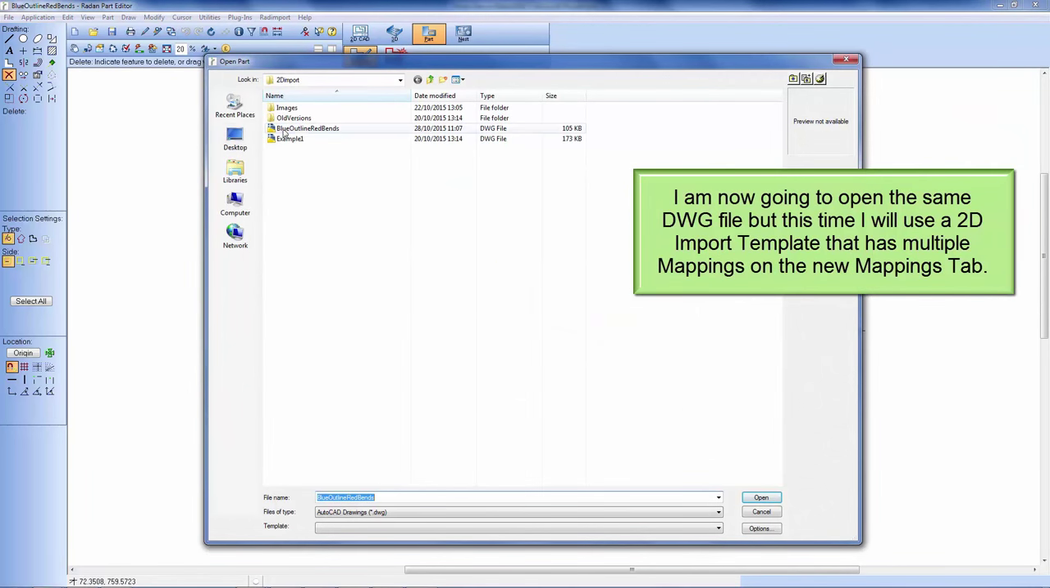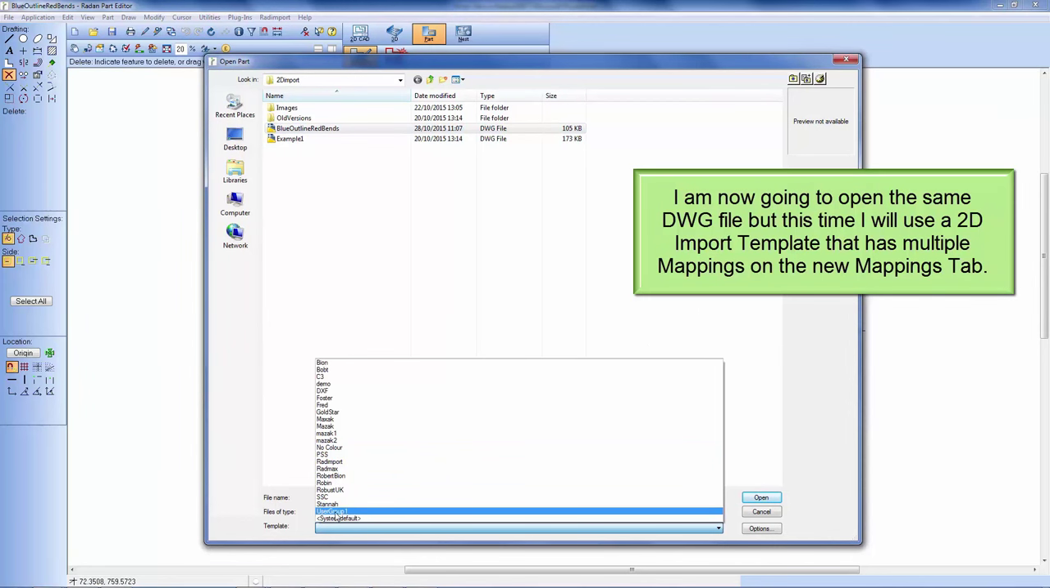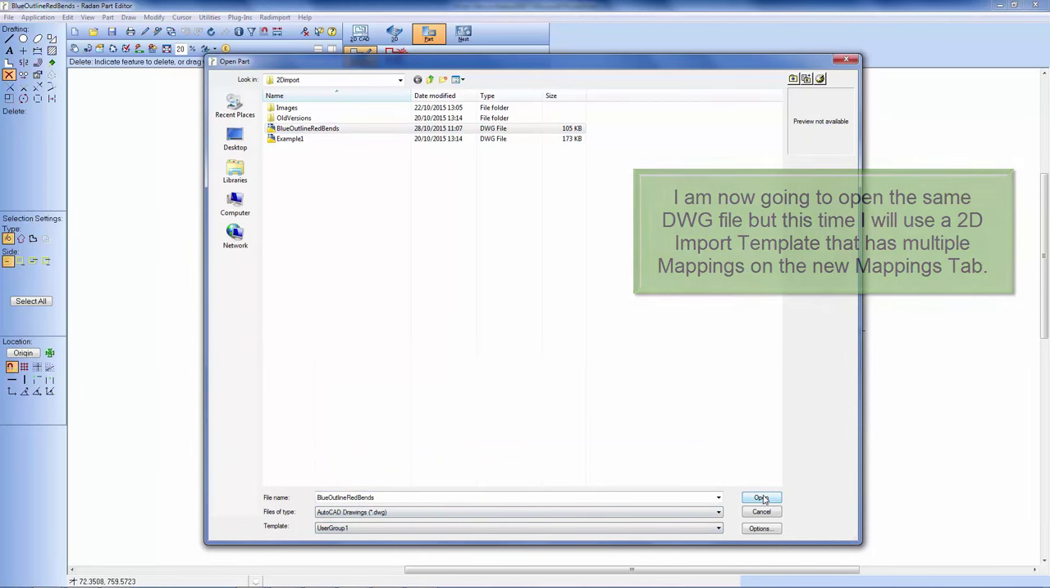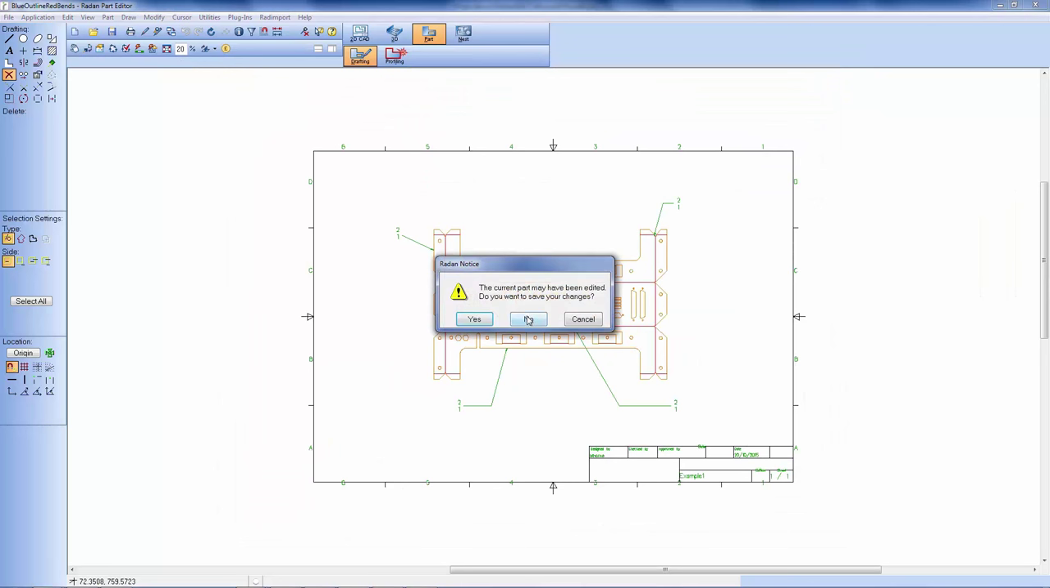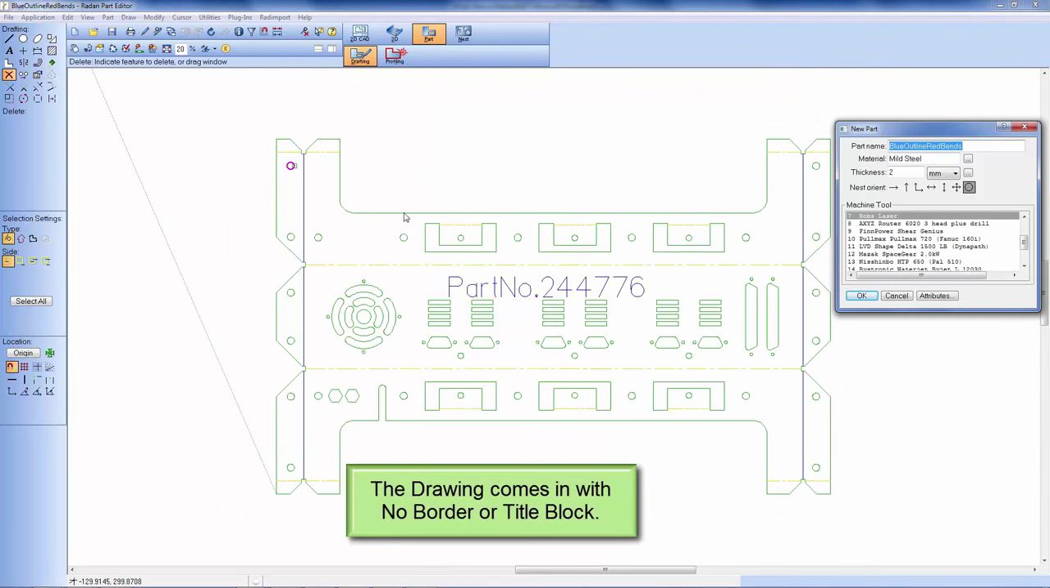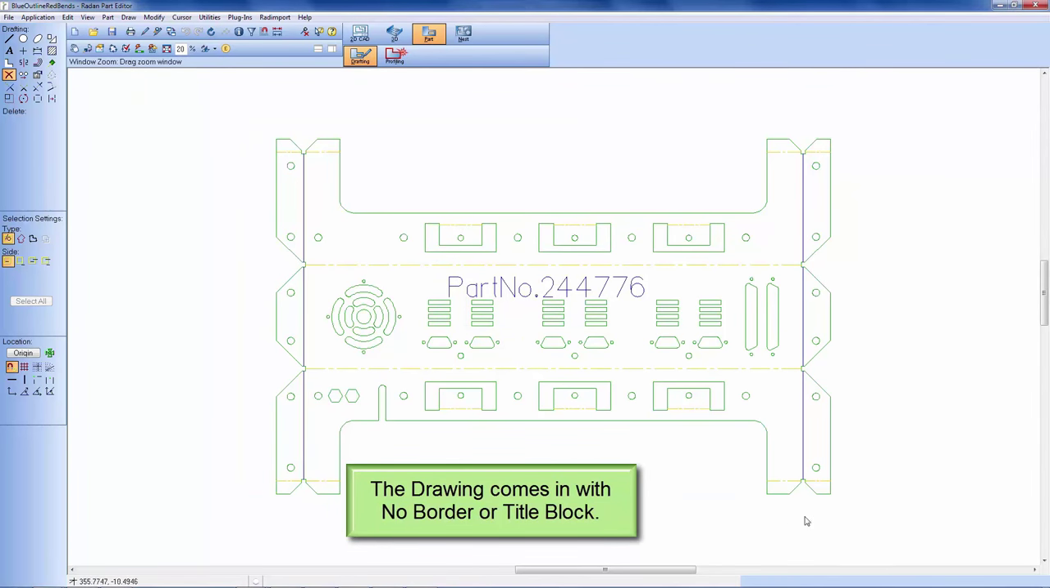I am now going to open the same DWG file, but this time I will use a 2D import template that has multiple mappings on the new mappings tab. And as you can see straight away, we get a different looking drawing: it no longer has a border and title.